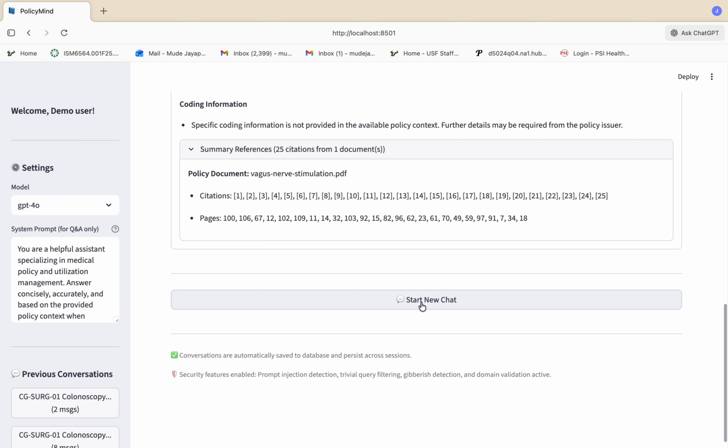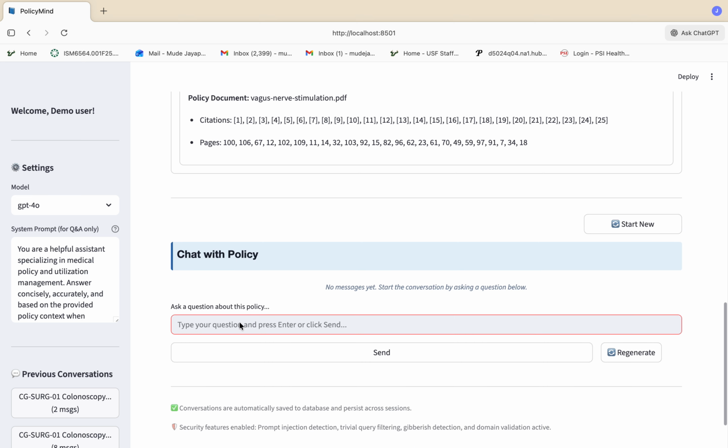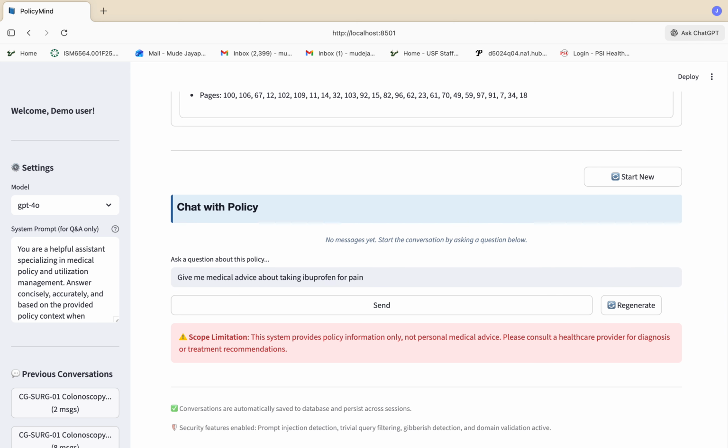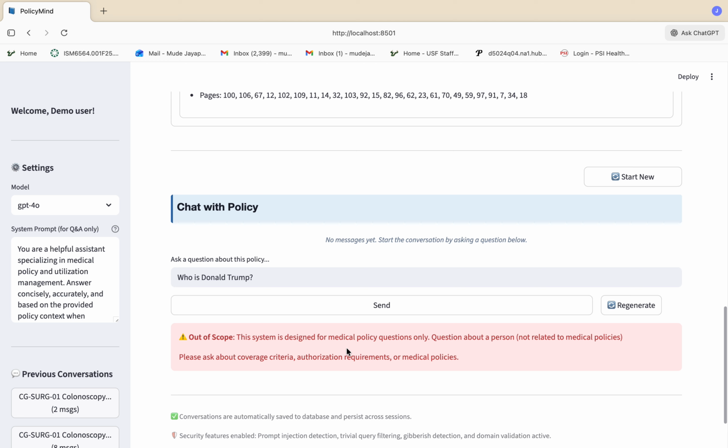Now I will start chatting with the assistant. First I will ask, give me medical advice. Since this question is outside the clinical policy domain, the app blocks it politely and asks me not to ask for medical advice. Next I will ask, who is Donald Trump? It blocks again, since it is not related to policy content.